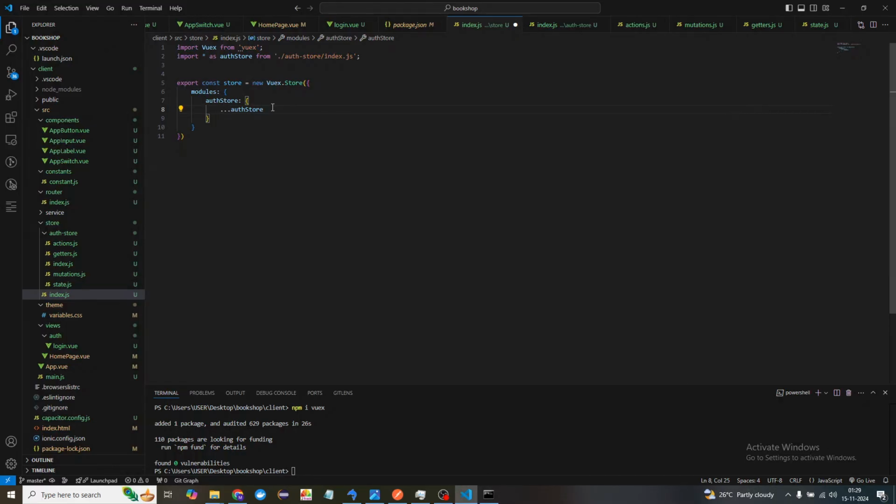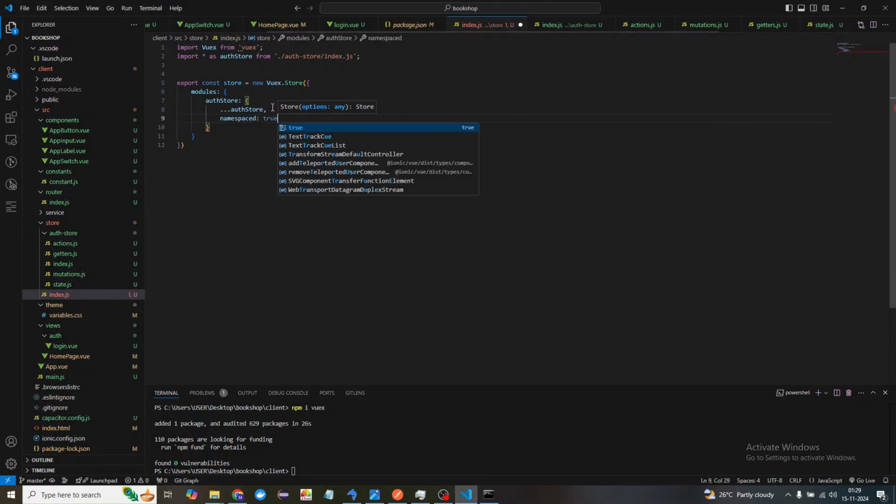Cool, right? Finally we need to say one more thing, namespace equals true. Why? Because we want to access this specific store with the name. That's why we are going to say namespace is true. Now you understood why we are going to name this store. We can have a number of different stores, and we can identify them using the name. Cool. I will just save it.